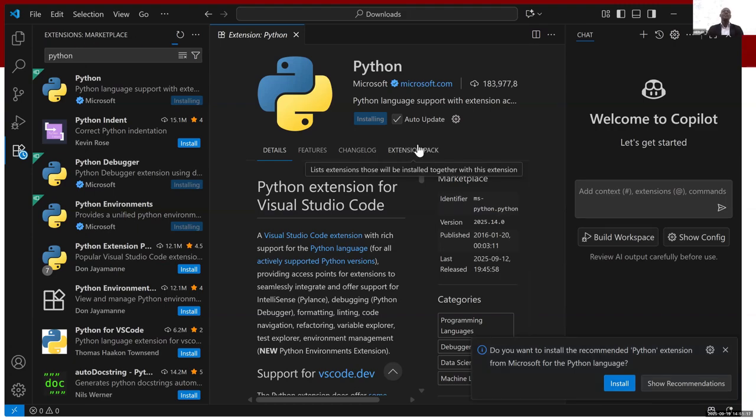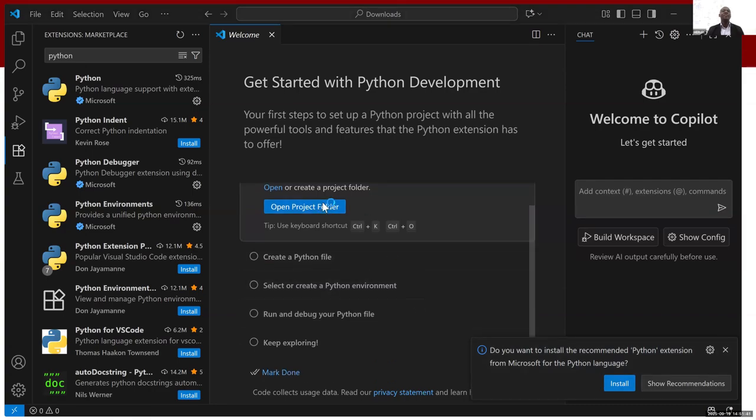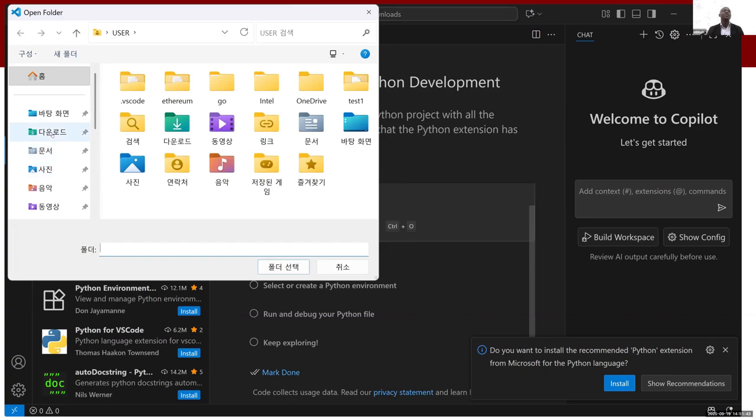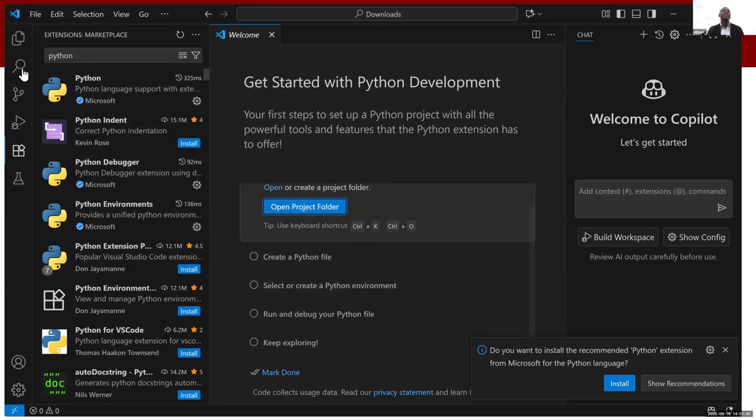Installing this extension will give VS Code all the required resources and packages for you to use Python in this environment. It takes a few minutes. Just wait a moment. Okay, now it's ready. So I can close this one. Now I can open my folder. The folder is here. I can open it with Python.